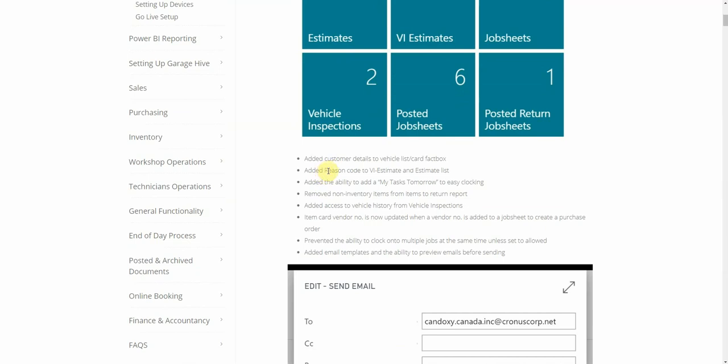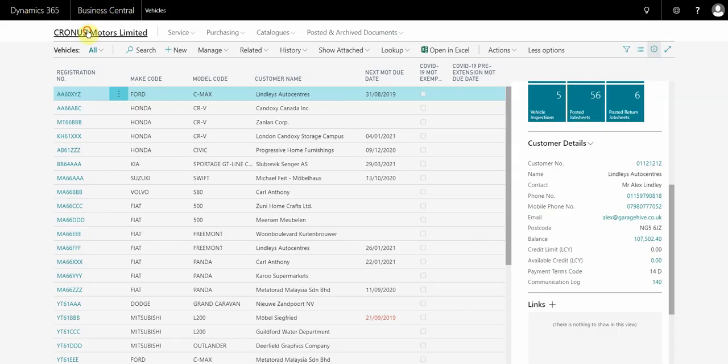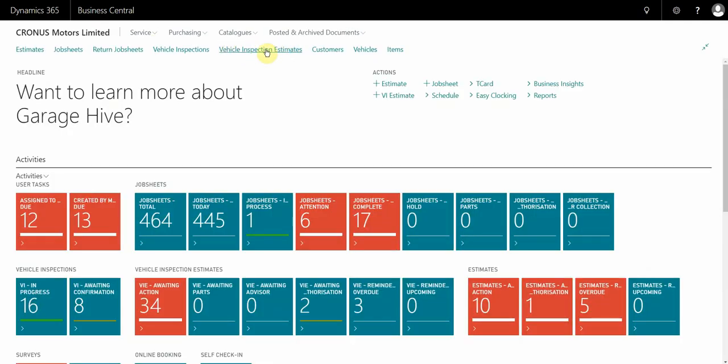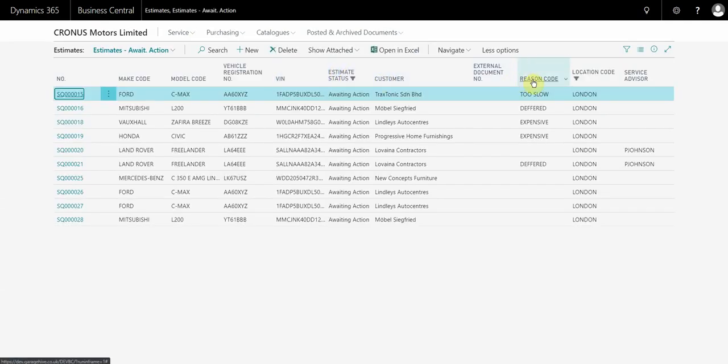We added reason codes to vehicle inspection estimate and estimate lists. I'll just very quickly show you this. Now there's a new column available called reason code. The field was always available on the documents for Power BI reporting, but now you can actually see it from within Garage Hive. This is particularly useful if you are trying to collect this data and you want to understand which estimates are missing this important piece of information.